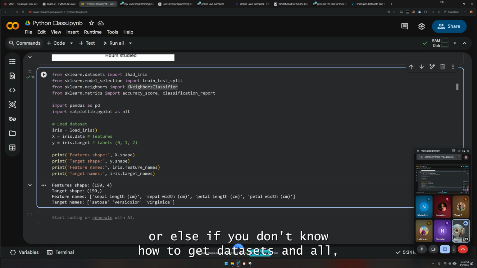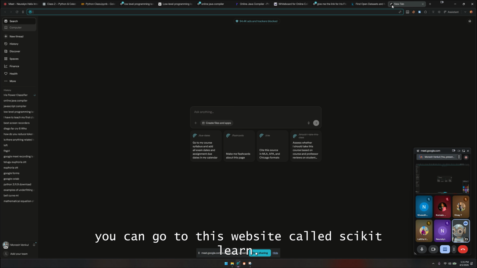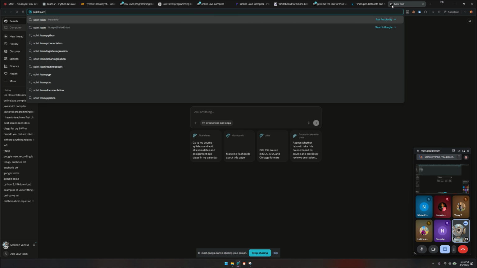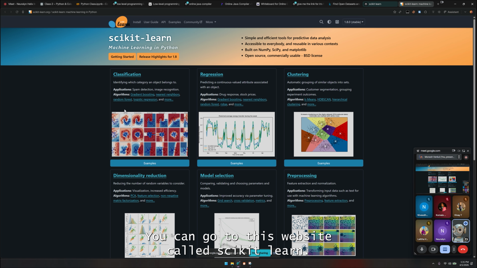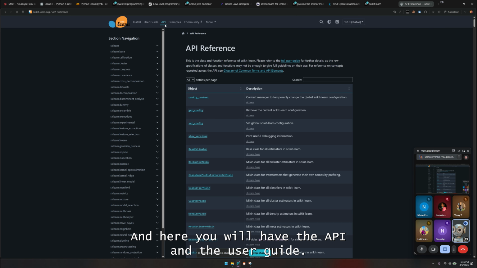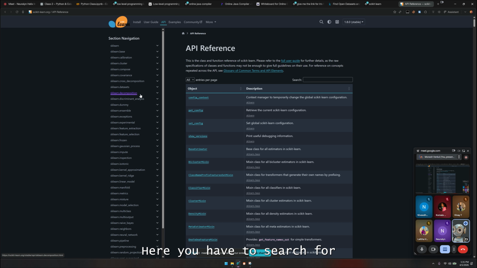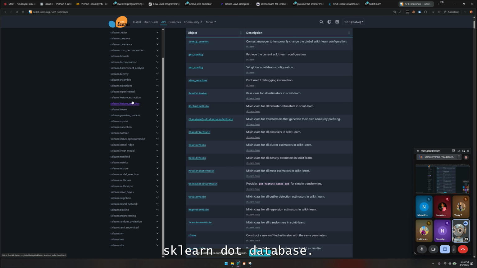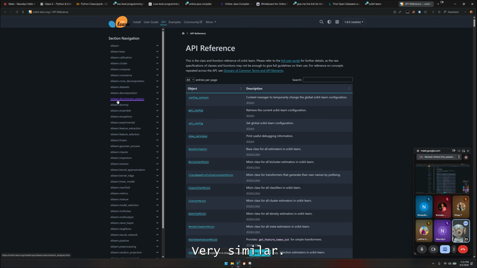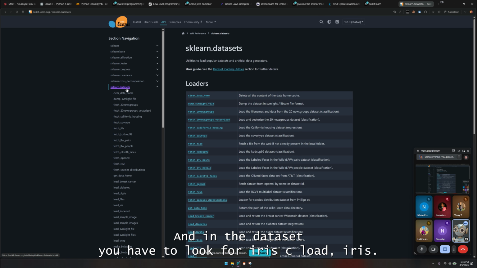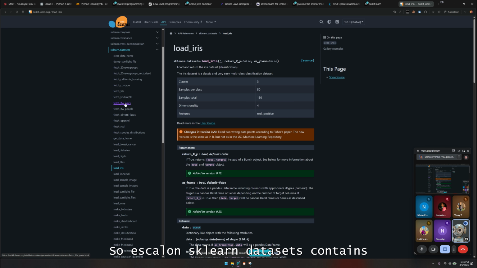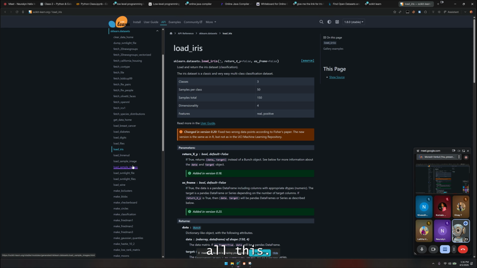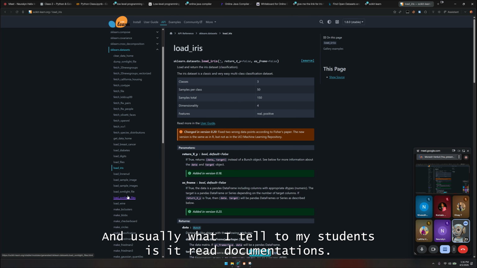Or else, if you don't know how to get datasets, you can go to the Scikit-Learn website, and here you will have the API and the user guide. Here you have to search for sklearn.datasets. Datasets, yeah. sklearn.datasets, and in it you have to look for Iris. See, load_iris. So sklearn.datasets contains all these datasets.